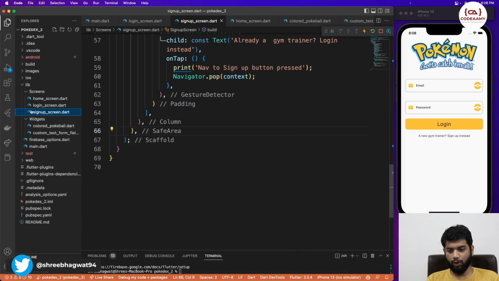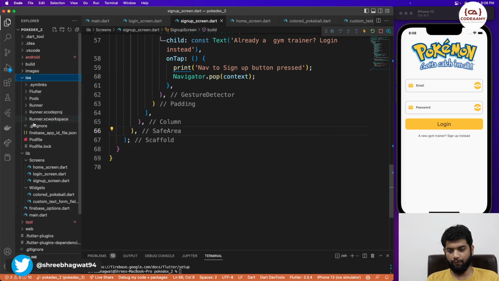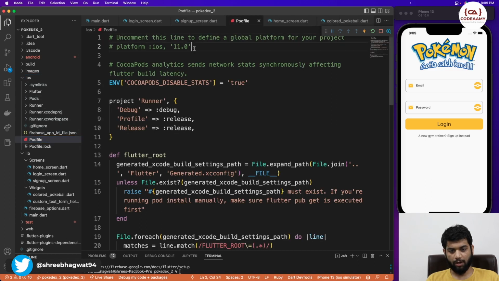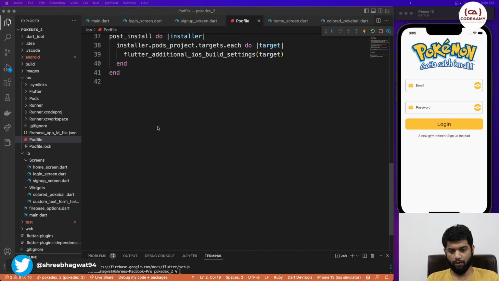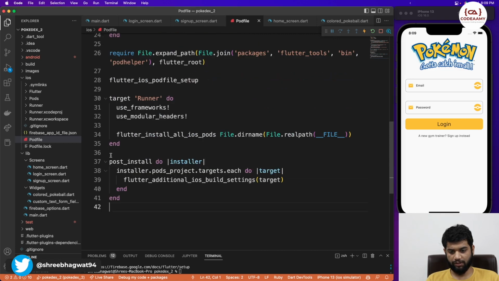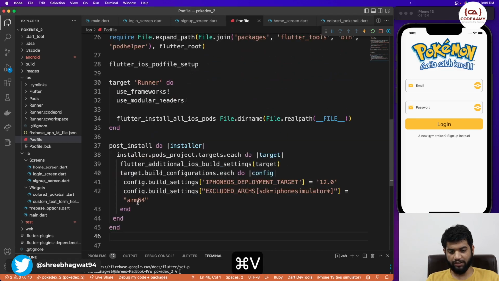So the first thing that I will do is open my iOS folder and go to my Podfile, and I will uncomment the minimum platform OS version, and I will change this to 13. Apart from this, I will also have to add some changes which are specific to M1. So below our Podfile, I will add these changes. These are some architecture changes that we have to do.